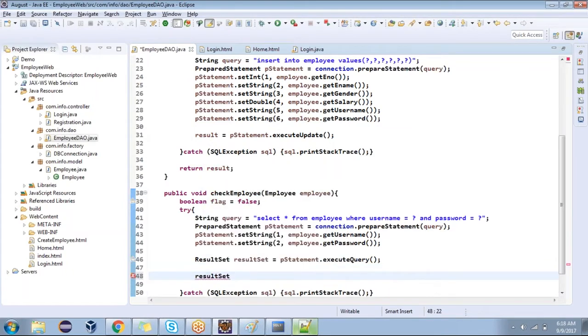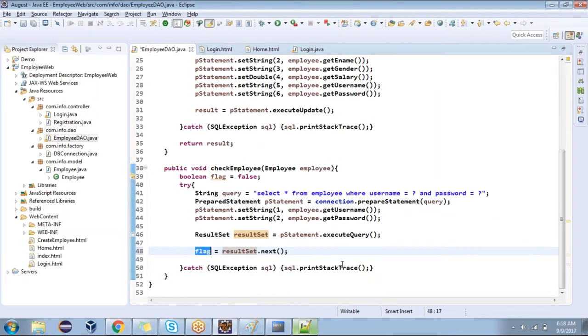If it is zero, result set dot next returns what? False. If it returns one record, result set dot next returns what? True. I'm going to place that in a flag variable. Now tell me, flag contains what? If the record is available, flag contains true. If the record is not available, flag contains false. Yes or no? Yes, sir.